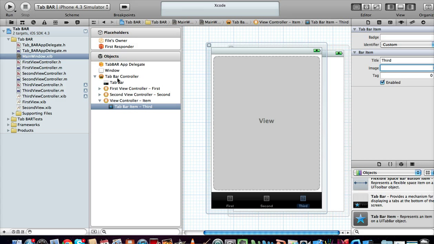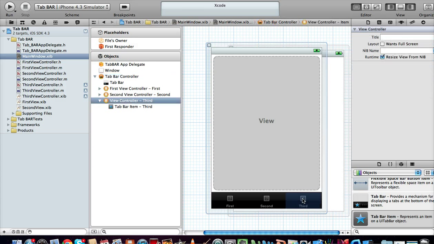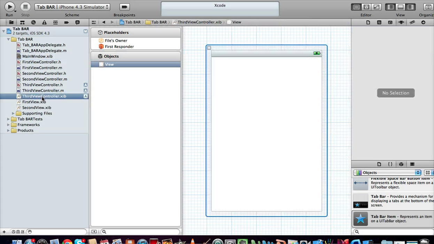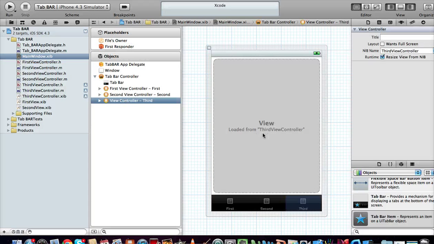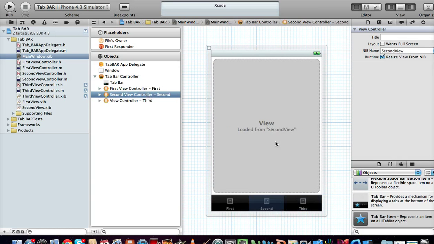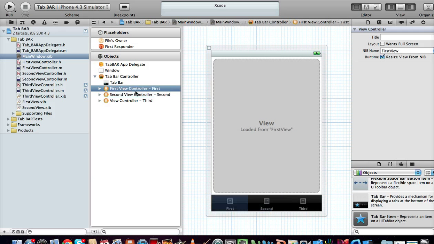The next thing you need to do is select tab bar controller, click on third, and where it says nib name, you want to call it third view controller. So that will reference the ThirdViewController.xib and grab the same view for us to look at. So if I click on this now, it's loaded from third view controller, the second one is loaded from second view, and this one here is loaded from first view. So that's grabbing those files and the views you've set out there and making them accessible through Interface Builder.